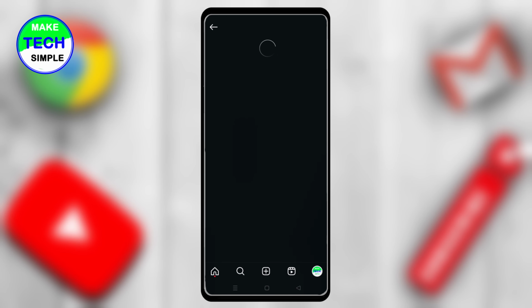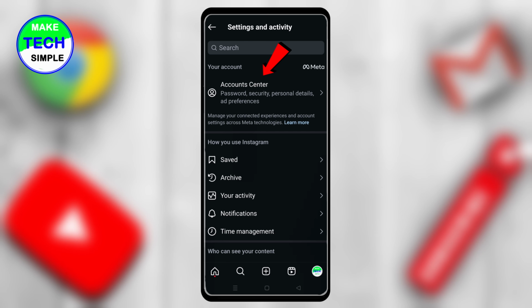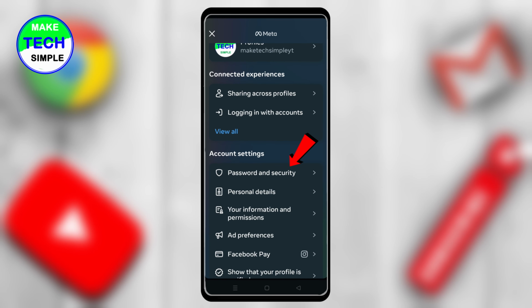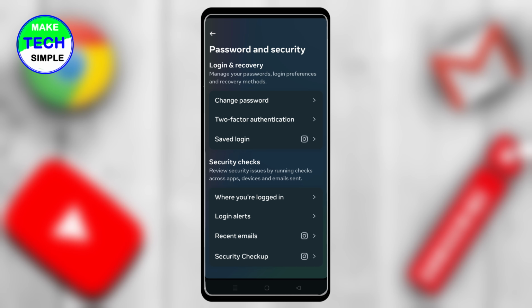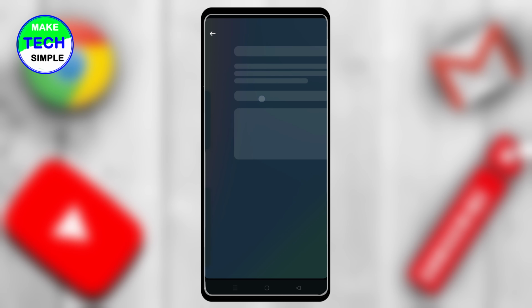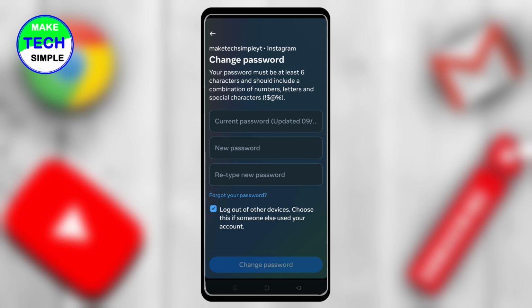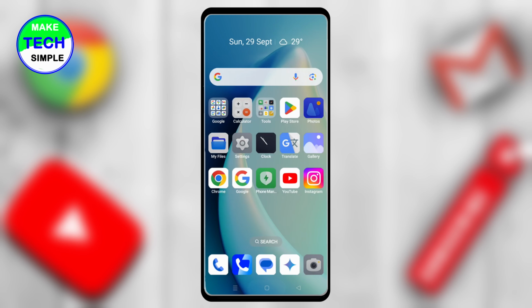Now, again click on this menu bar, then click on Account Center and scroll down a little bit. Click on Password and Security. On this page, click on Change Password and then choose your account. If you have multiple accounts, choose that account which you want to change the password. Go ahead and click on Forgot Your Password. Now, you can see that an email has been sent to your Gmail. Minimize this and go to your mobile home screen.